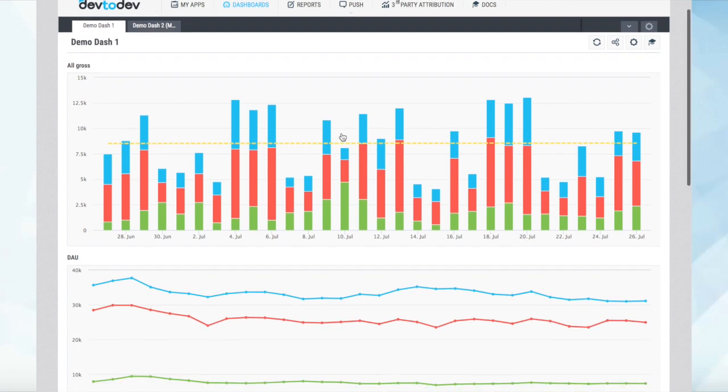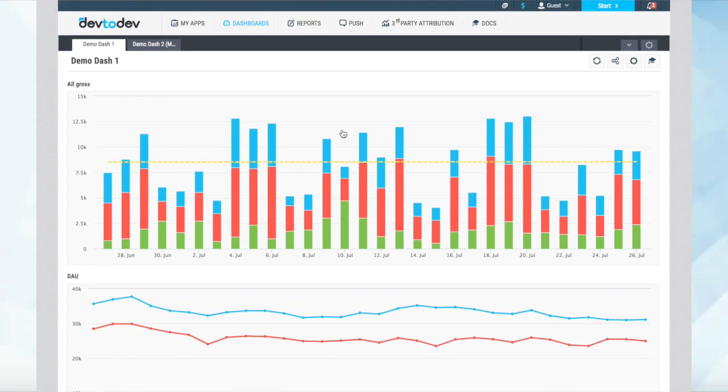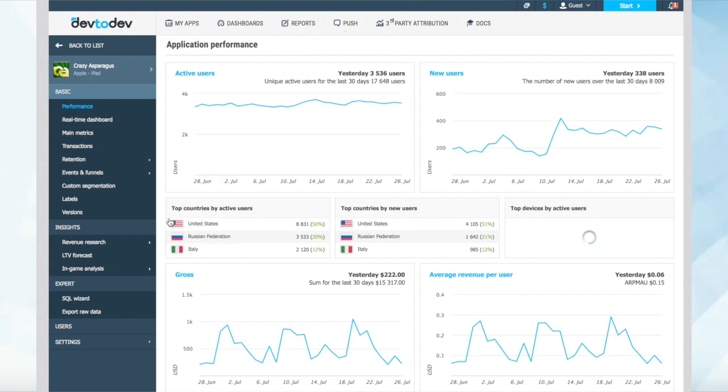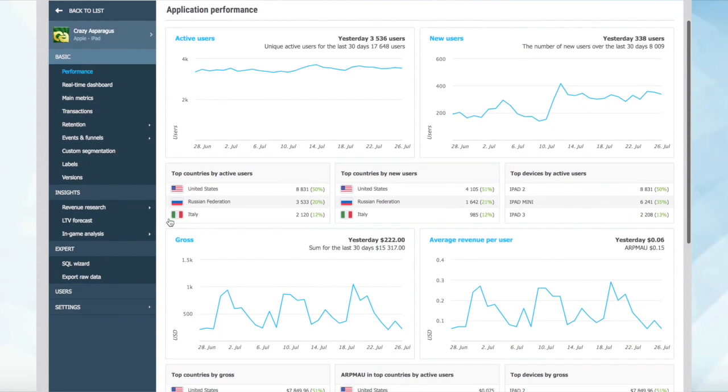Besides, it is possible to create custom dashboards for different roles in your company. Marketers will work with traffic, game designers with game balance, analysts with SQL, and the producer will get total metrics for the project. We collect data from different sources: SDK, market data, install trackers, server API, and bring them together into one place in the form of clear, visualized reports. One of our clients who switched from a homegrown analytics to Devtodev once said, "Now I finally have time for lunch."